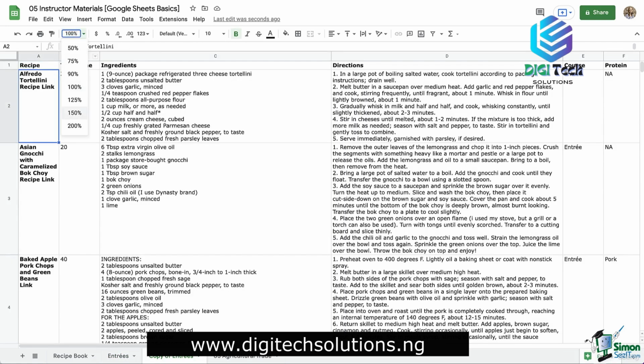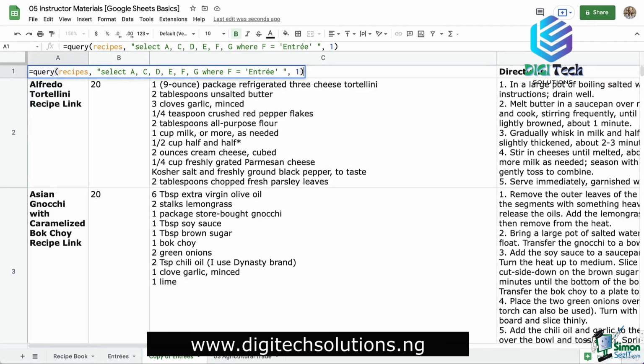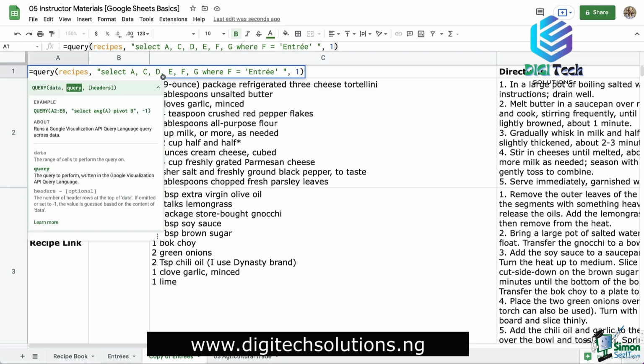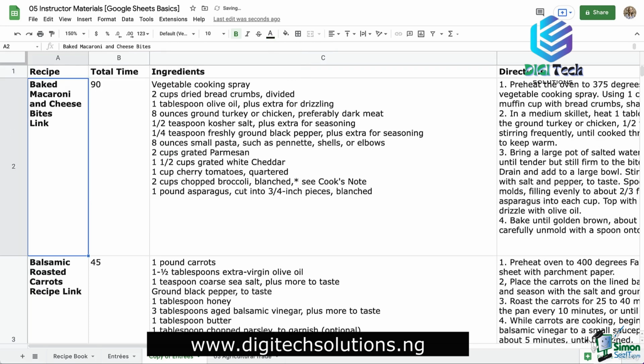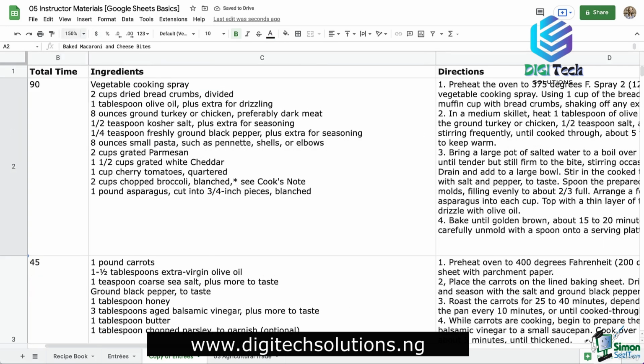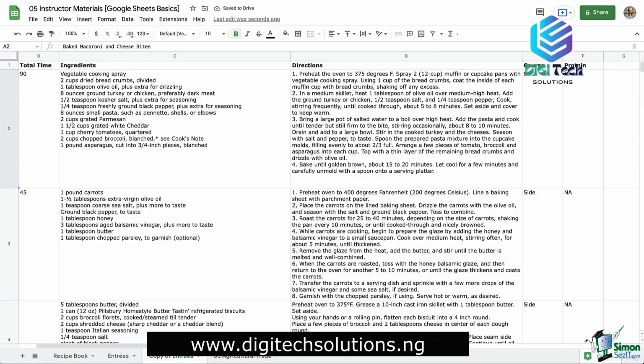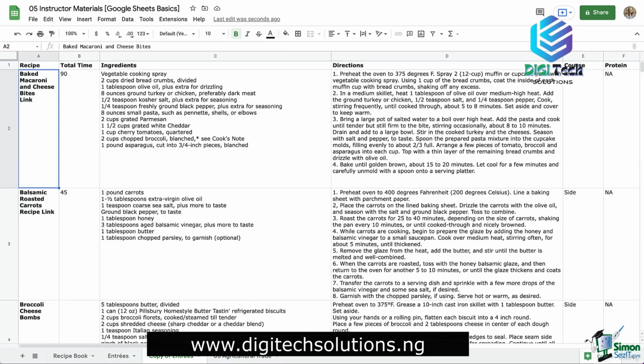I can now go into my function. Instead of starting from scratch, I can just change out the word Entree to the word side, press enter, and look at that. How quick and easy. I now have 2 tabs with 2 queries pulling out these 2 different sections of my recipe book.